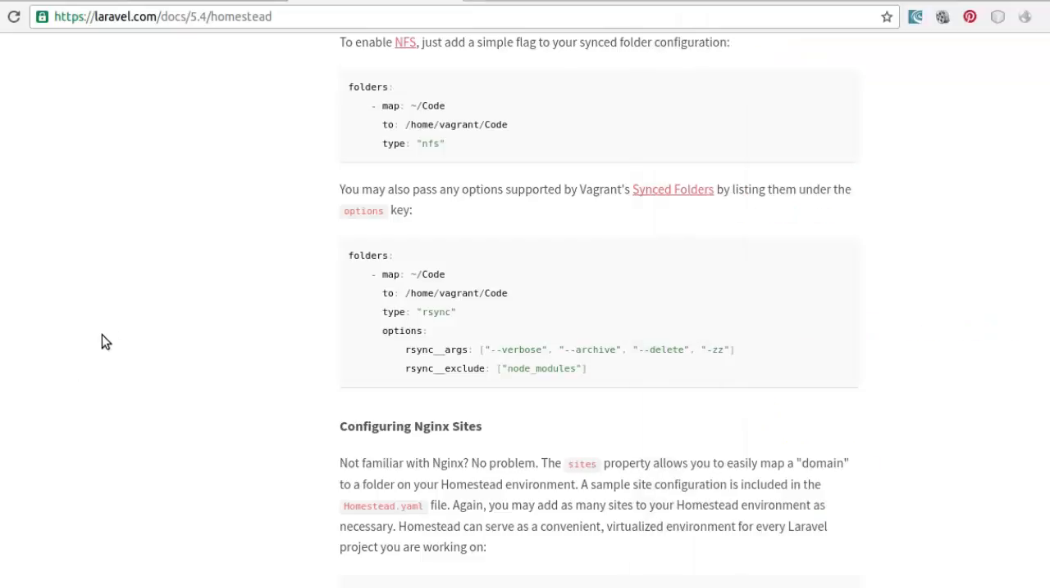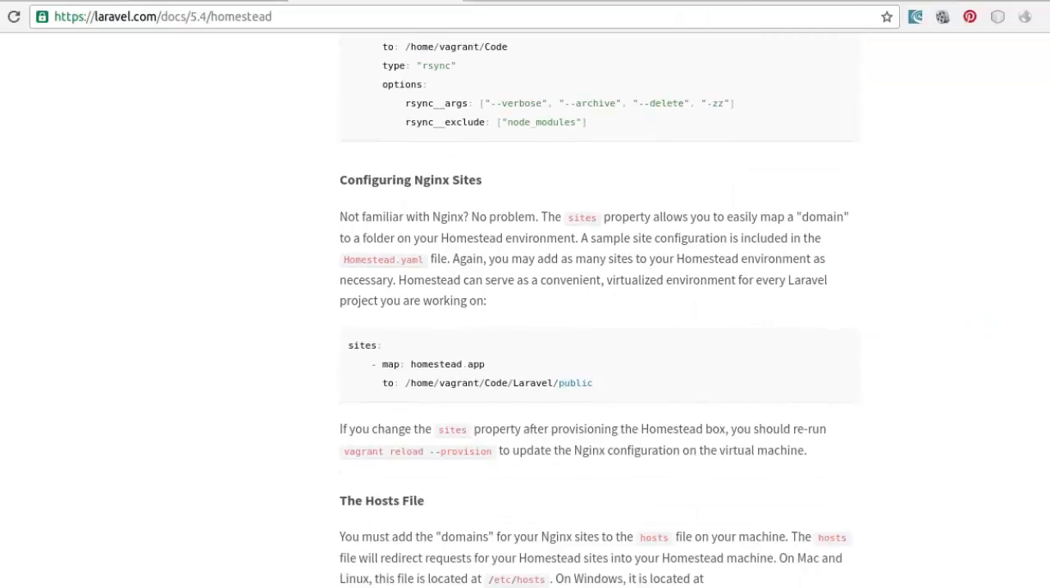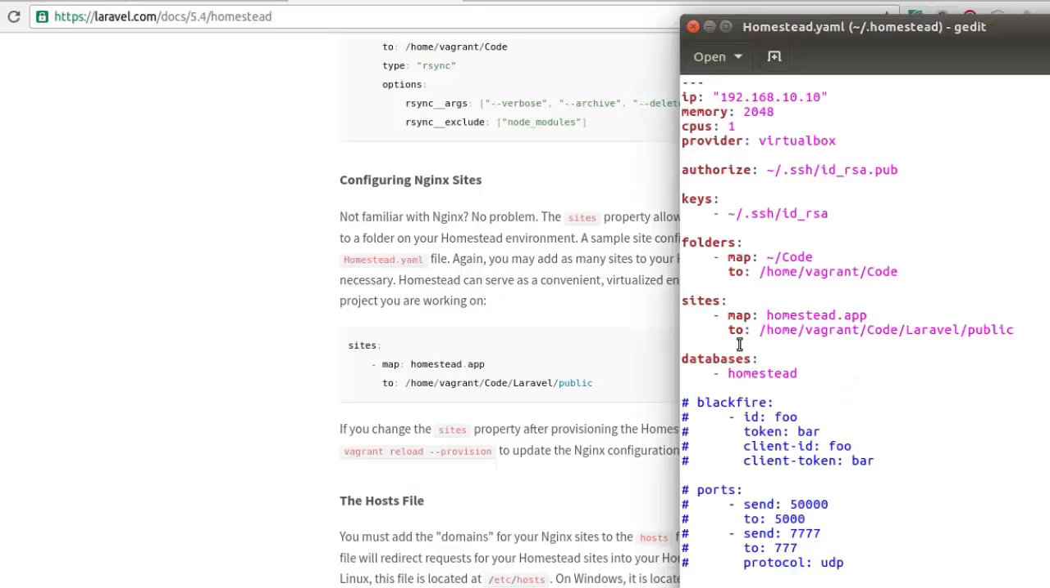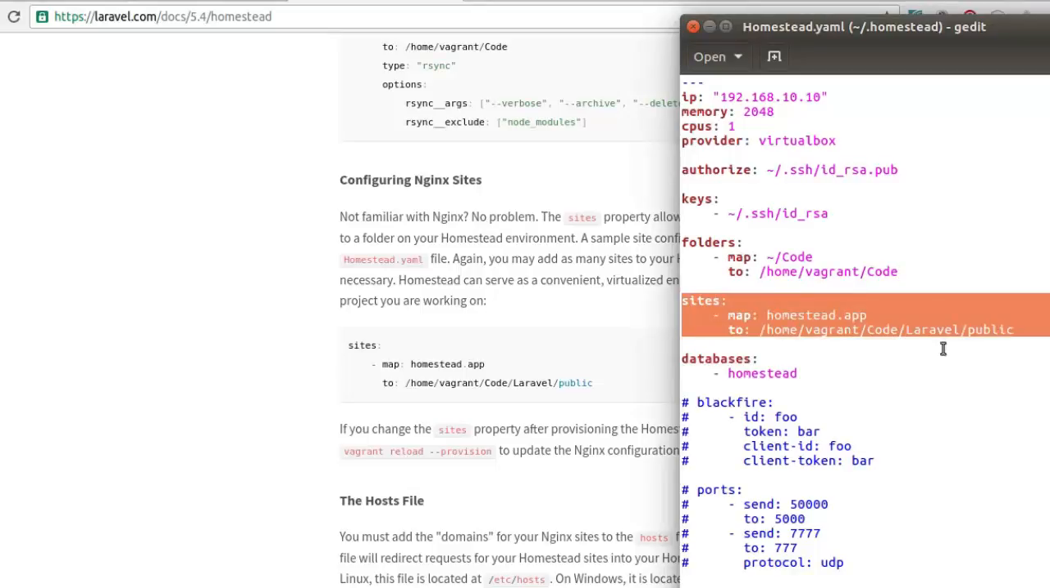And after that, you can configure nginx sites, whereby you have the sites item where you map to homestead.app. That will be the domain that will be running. So you don't have any other domain pointed to your application. You only have the home page of your application bearing homestead.app. And where is your site going to sit? It's going to sit in the Vagrant /code/Laravel/public. That's the default. You can decide to edit this, but it's better you keep to the default settings.